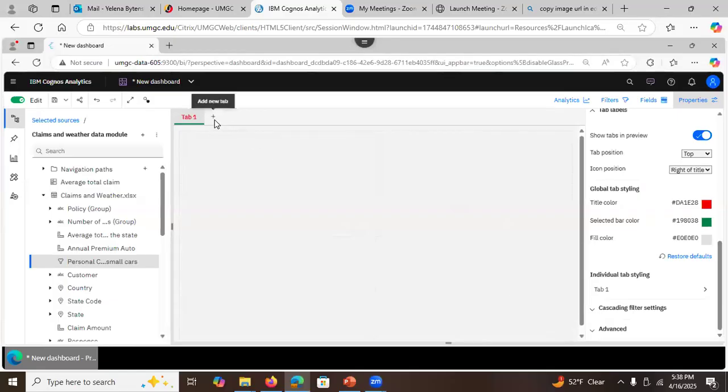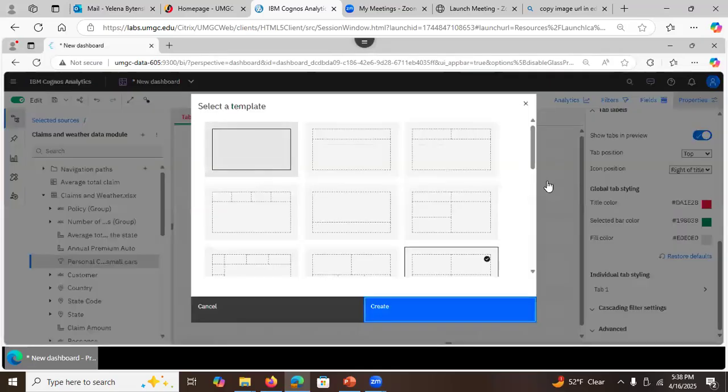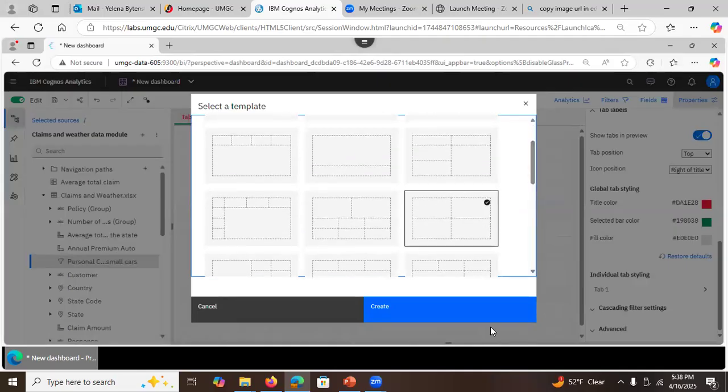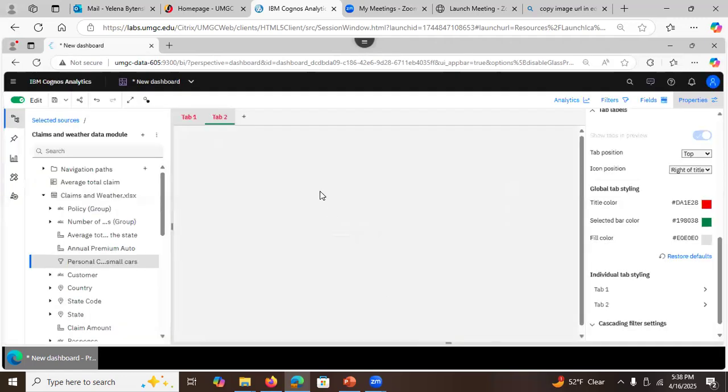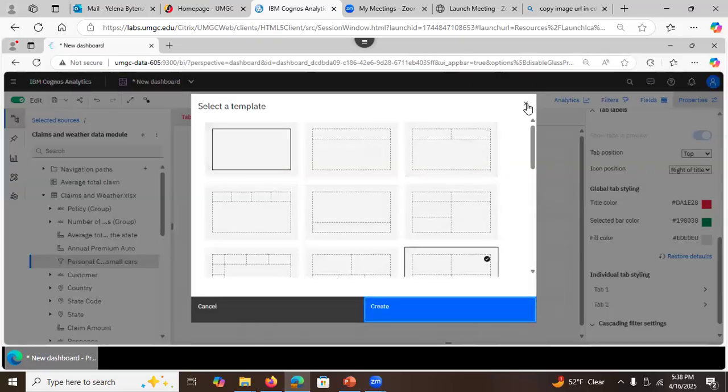But I can add more tabs. How do you add more tabs? You click on this plus, and it's going to add another tab. Do I have to keep the same layout on the second tab? No, I don't, but I will for this demo. But you can choose a different layout. But what if you selected your layout and you change your mind? Well, you're just going to click here, and you see change template, and that allows you to change the layout.